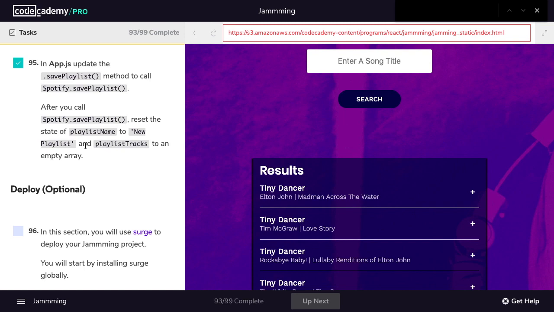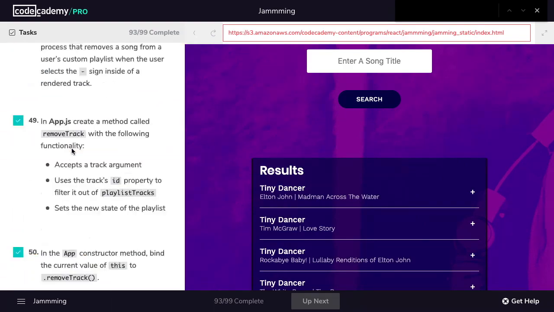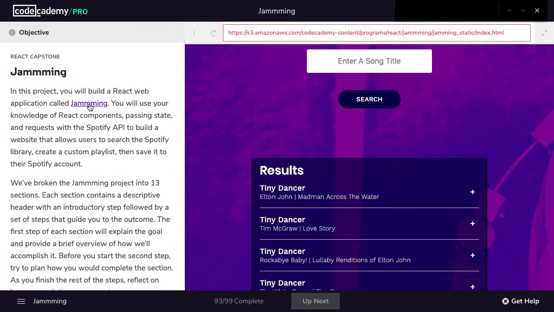So we finally finished building out our app. Currently, this app has the same functionality as the Jammming app that you can access by clicking on this Jammming link at the very top of our project.